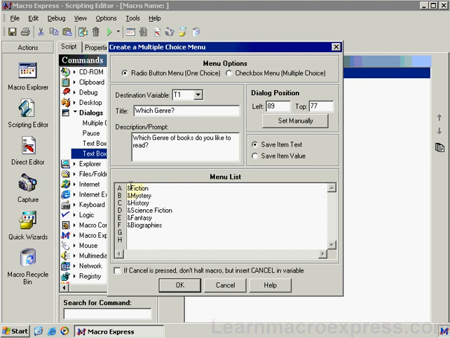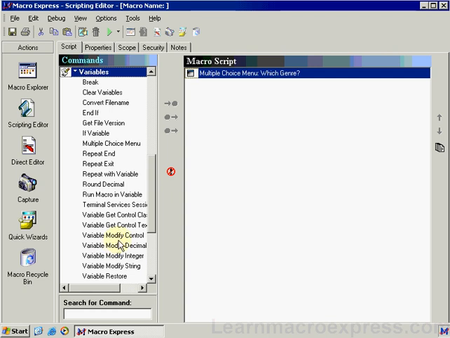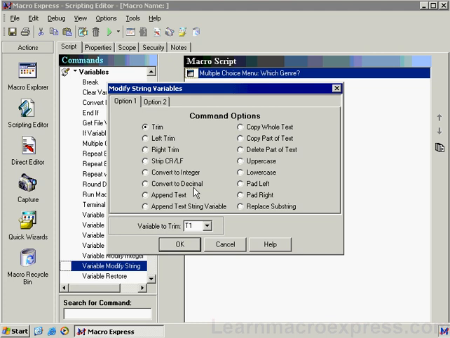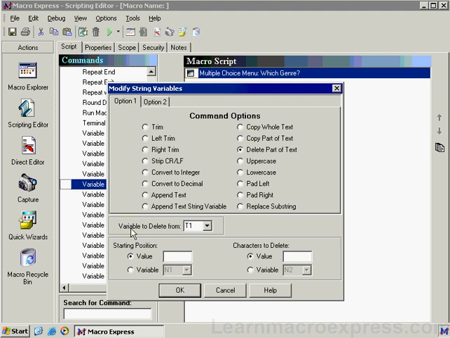Now, if you decide that you can't really live with that and sign being there, but you still want to use hotkeys, there is actually a way to take care of that. If we press OK, and we go under variables, and we click variable modify string, from here we need to decide what we want to do. We want to delete part of the text, and which variable do we want to delete the text from? T1, which then brings us to our next question, what starting position? Starting position in Macro Express would be 1, which is the first location.